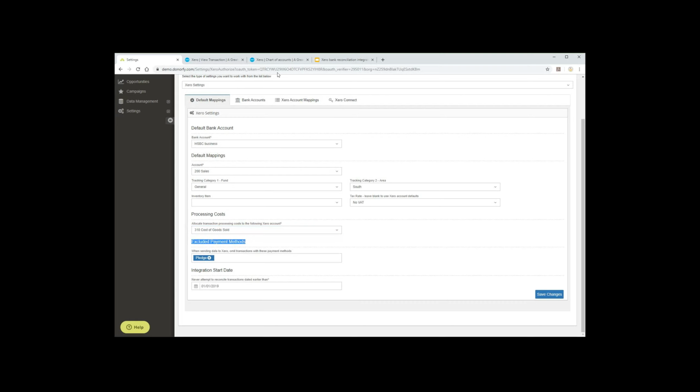And then you might want to exclude certain payment methods from ever coming across from Donorfy into Xero. So we've got one here. We've got a payment method called pledge, which, as you might imagine, is not actually money yet. It's pledged income. So there'd be no point in bringing that across into Xero because there's no money involved, nothing in the bank account to reconcile it with. So we're omitting pledges from our integration.